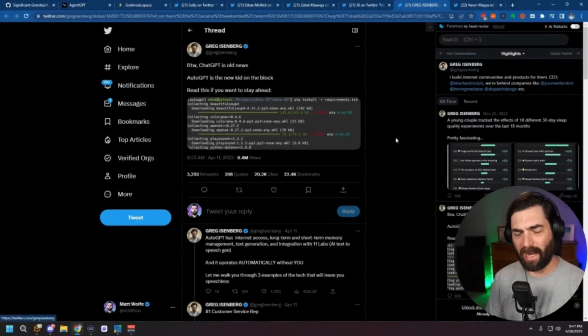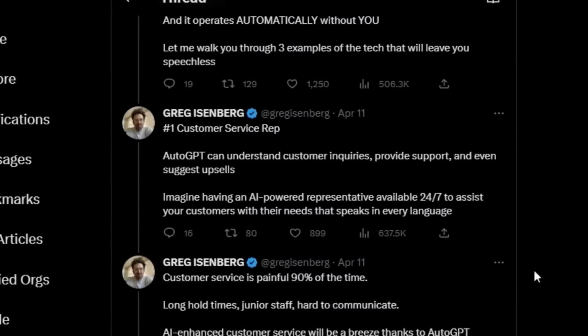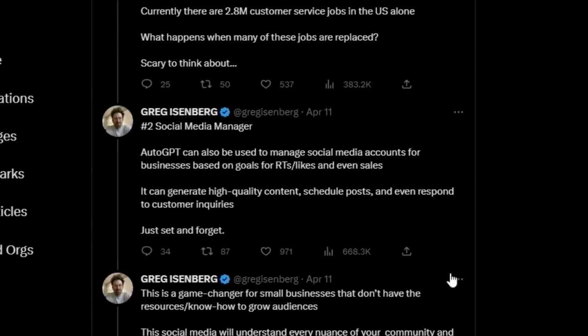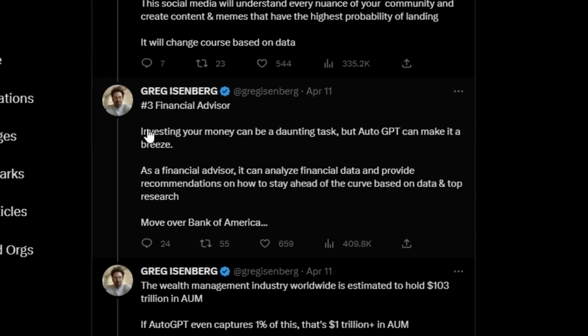Greg Eisenberg here actually has a nice Twitter thread with a bunch of different ways to use Auto-GPT. For example, as a customer service rep, Auto-GPT can understand customer inquiries, provide support, and even suggest upsells. As a social media manager, Auto-GPT can be used to manage social media accounts for a business based on goals, for retweets, likes, and even sales. As a financial advisor, investing your money can be a daunting task, but Auto-GPT can make it a breeze. It can analyze financial data and provide recommendations on how to stay ahead of the curve.